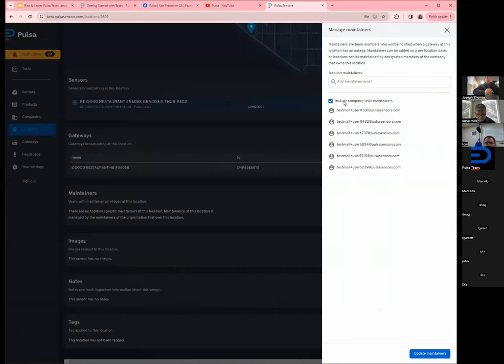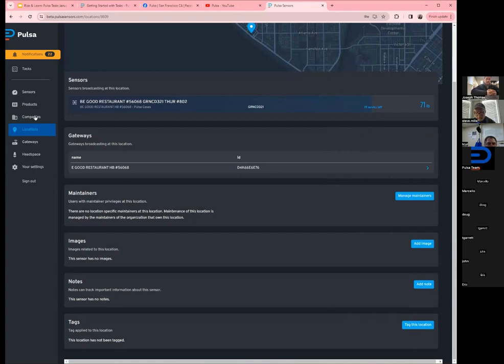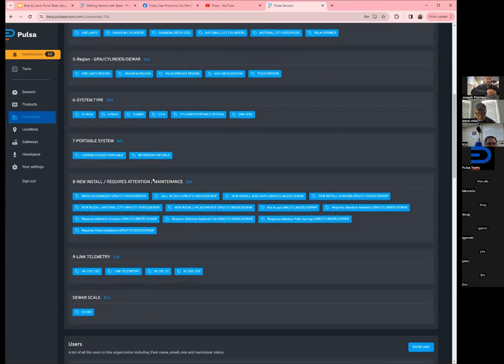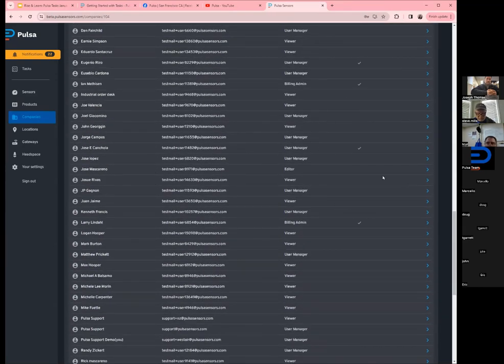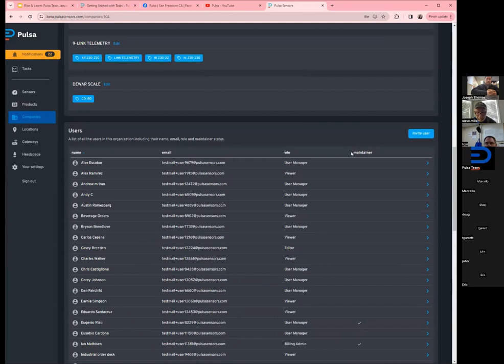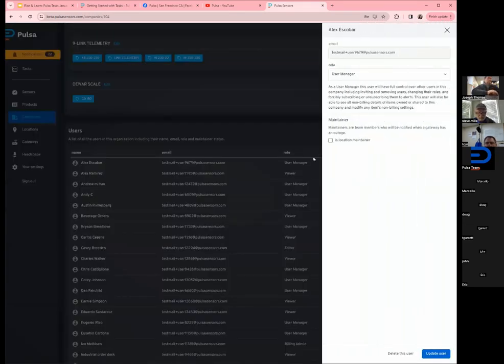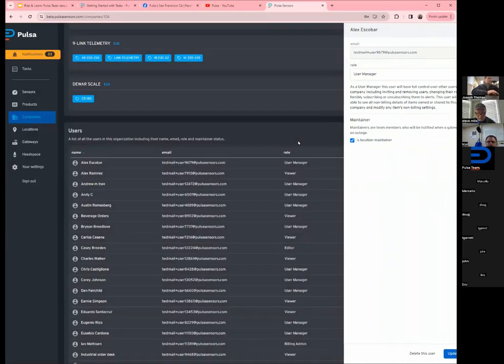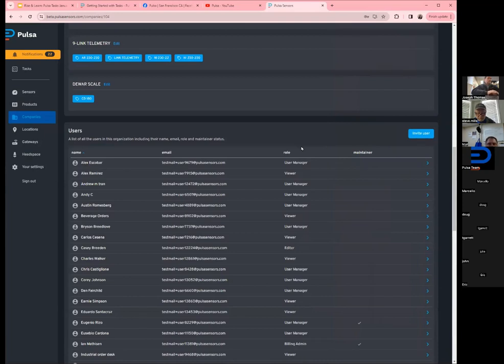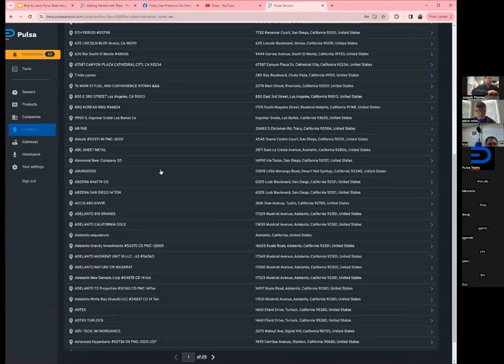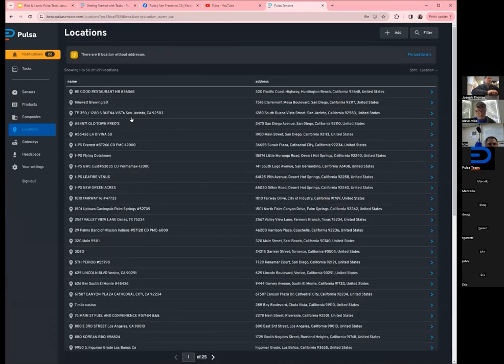You can see it says include company level maintainers, and those people are going to be people in your companies that have check marks next to their name under maintainers here. You can have as many maintainers as you want. If you want to make someone a maintainer, you just click their name and click is location maintainer, and then they'll receive tasks for everything moving forward. If someone wants to only receive tasks for certain locations, they can sign themselves up for specific locations.